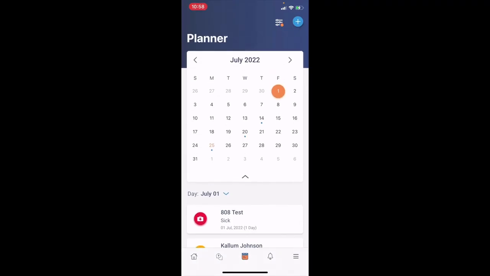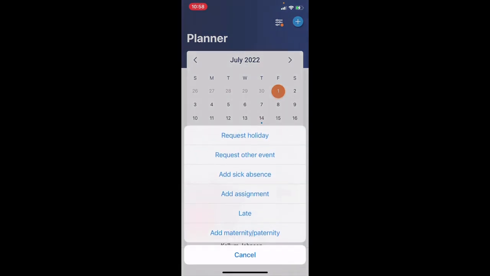If you go to the very top, you'll see the plus icon and then the filters icon. So the plus icon is going to get us going into making any of these bookings and requests, requesting our own holiday, other events, adding sickness to employees, adding assignments, adding lateness to employees, and then adding maternity, paternity as well. So you have all the options there as you do on the desktop.